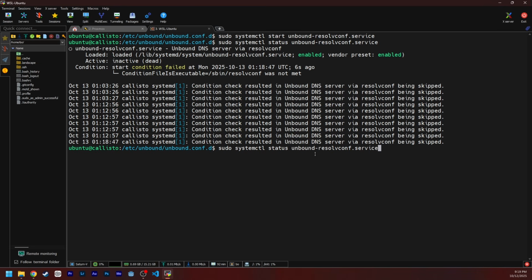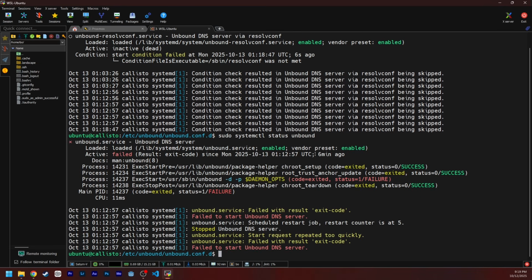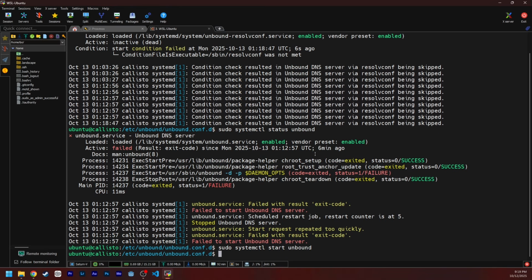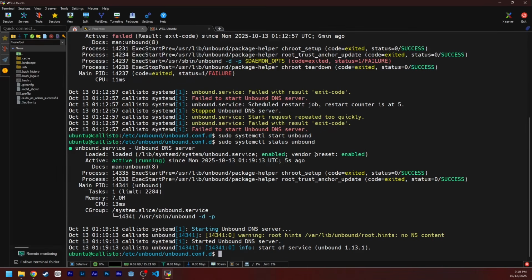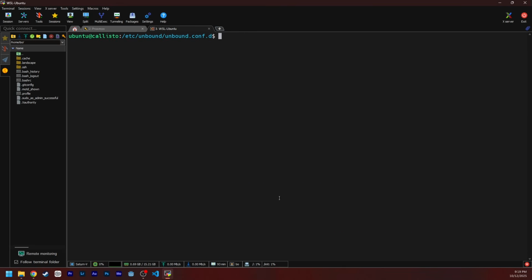Finally, I'm starting Unbound itself. Now, you'll see an error message on my screen. You can ignore that. That's because when I originally started the service, I didn't have that unbound.conf file renamed, and so it tried to load both configs at the same time. If you follow these steps as I've done it in the video, you won't get this error message. But this is the actual Unbound service itself, the one that's going to be recursively looking up the DNS resolutions.